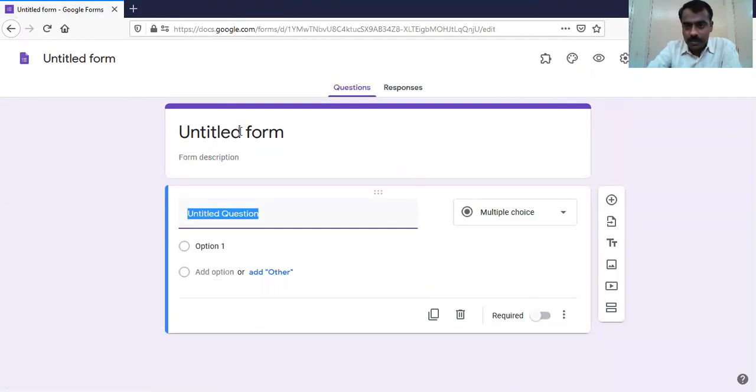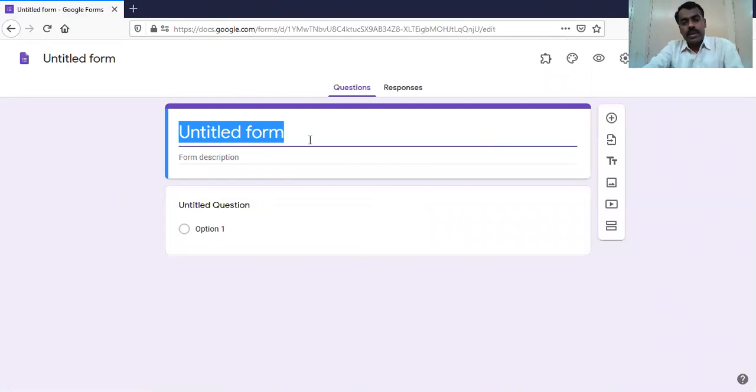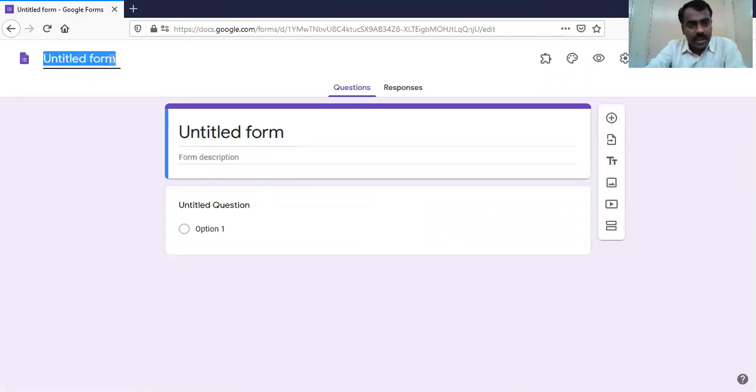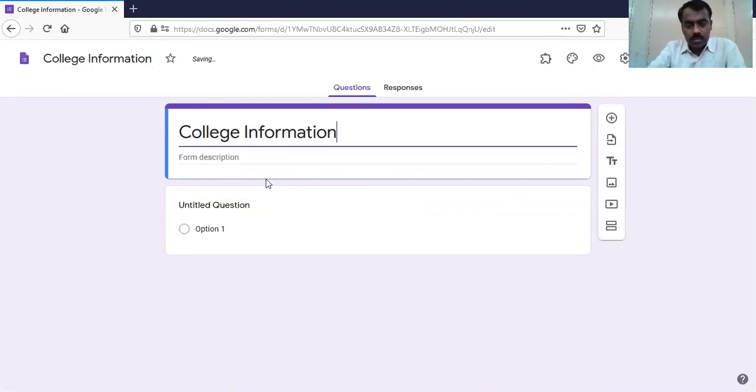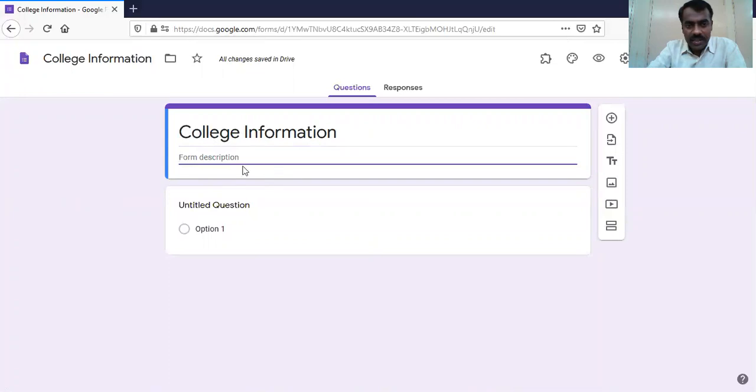There is an untitled form. So we can give a form title here, and whatever we type here will appear whenever you want to access the form later. So that is the name of the Google form which you want to access later. For example, here I will write college information. So here we have given the name of the Google form. Now, if you want, you can give any description here. Please provide all the details.